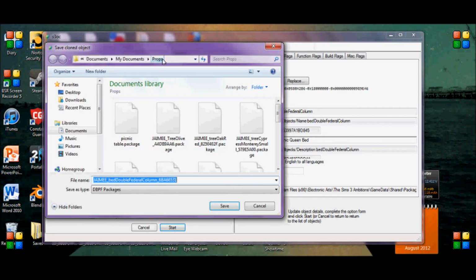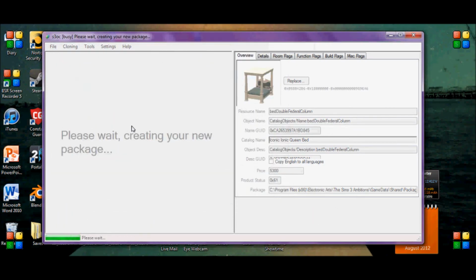And then I find it best to create a folder called props. Just save it as what it gives you. They'll never be the same, and just hit save, and it will go through this little spiel and go ahead and save that for you. It can take a few moments. Don't be worried if it goes slow. Cloning objects is pretty difficult, if I do say so myself.